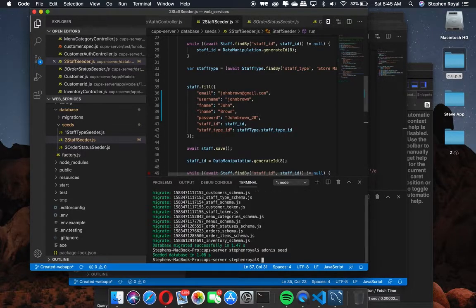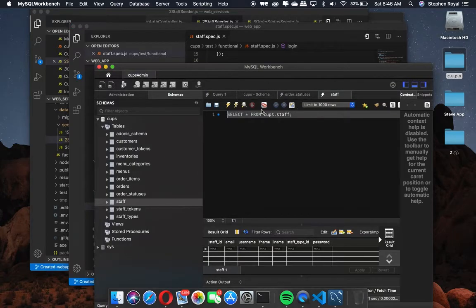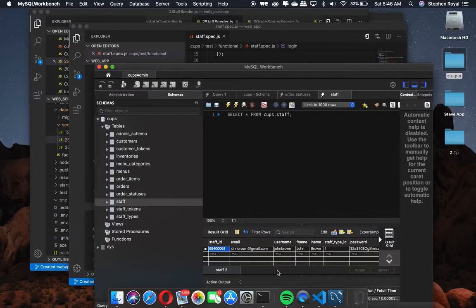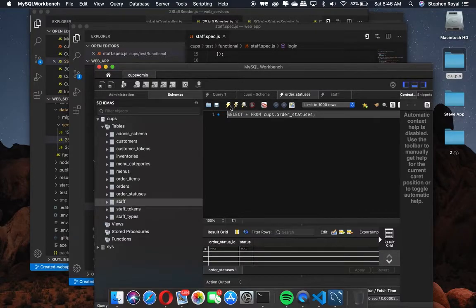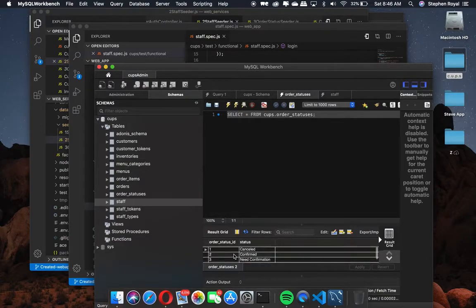Take a while. Then you see seeded database. So if we go back now and do a refresh on our database in staff, you're seeing a new user, John Brown. And if you check our statuses, you're seeing our statuses were added.